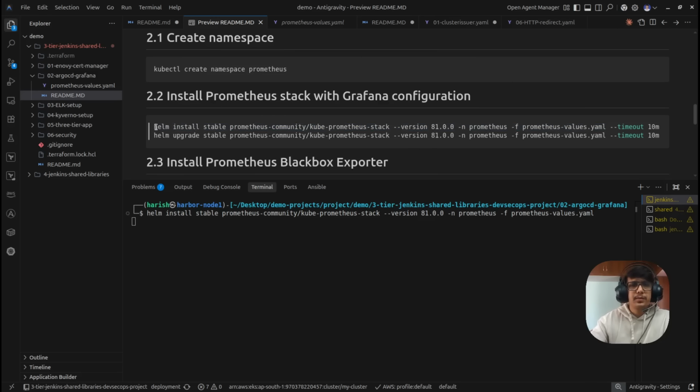So here I'm saying install this stable Prometheus community kube-prometheus-stack, version 81.0, in the namespace. Take this customized values file and apply it when you're installing. So it's simple. If you change anything, you can use upgrade instead of install.